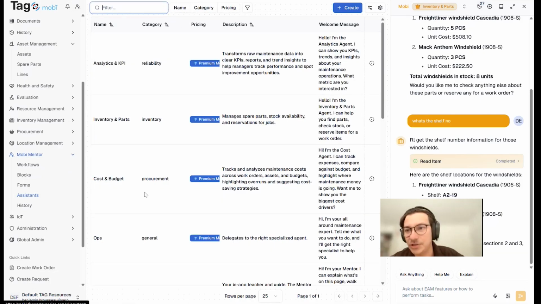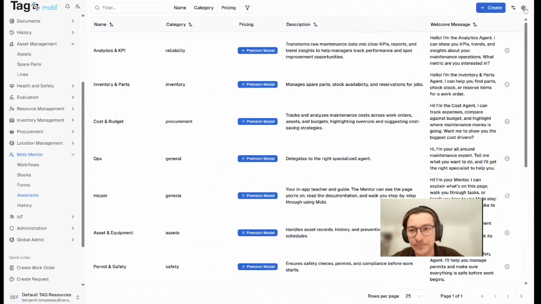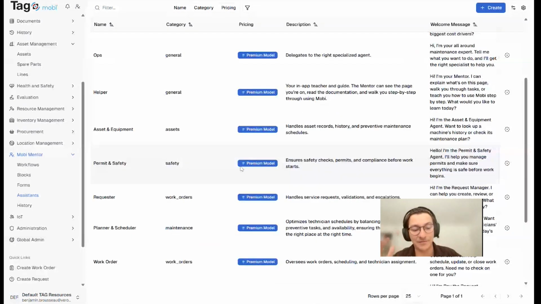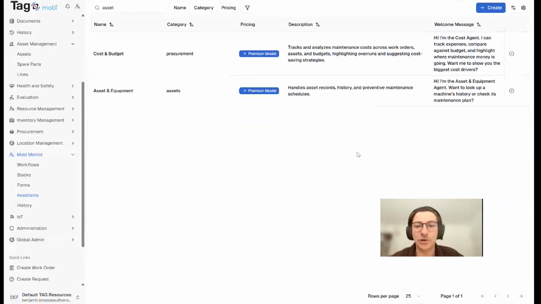So I'll just close that for a second. Okay. Under Assistant, you'll recognize all of our agents that we had available. And if we search for our asset and equipment, we see the category, the pricing, the description, and the welcome message. You remember when I was on the inventory one, it told me that it can look up stock for me. So you can configure all of that to really cue your user into what's expected out of that agent.